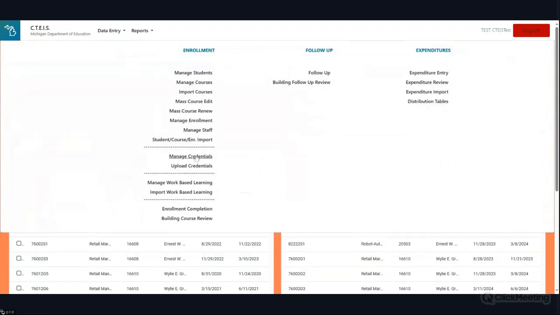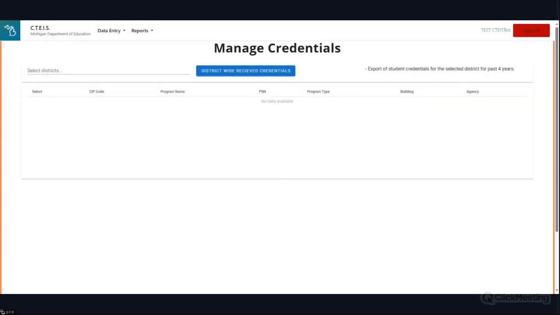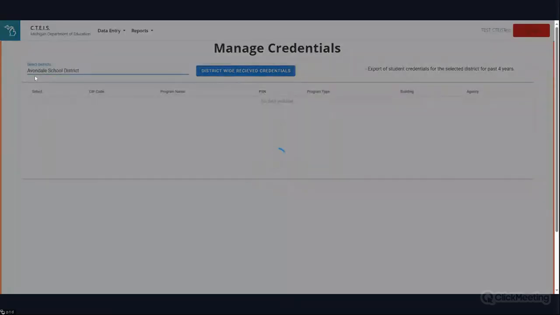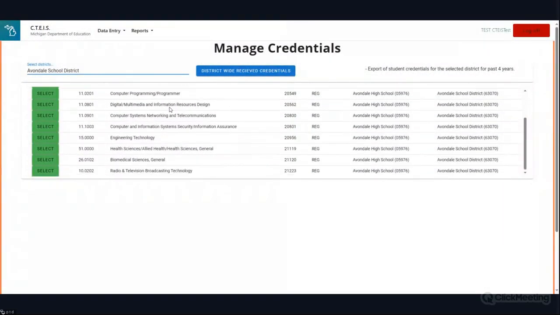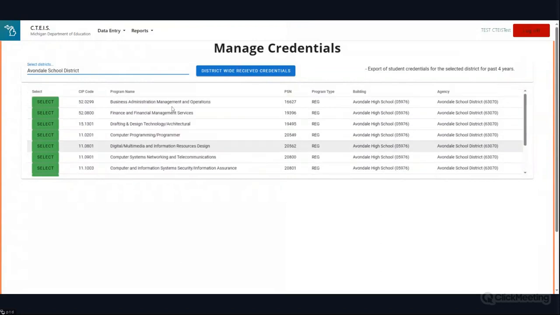All right, so to manage credentials, again, there was an update within the last couple of weeks, and now we're going to show that screen. So again, we have to select our district. And as you can see, this is all of the programs. This is programs for credentials.